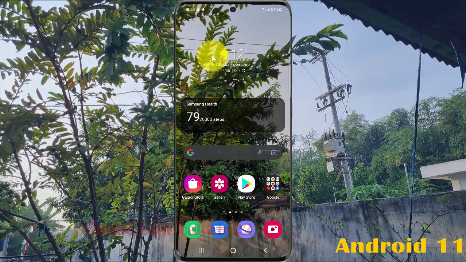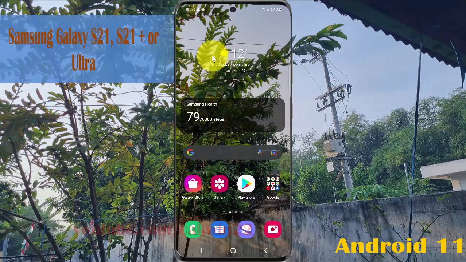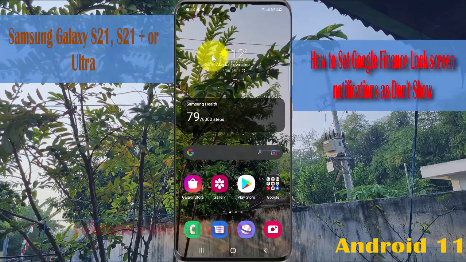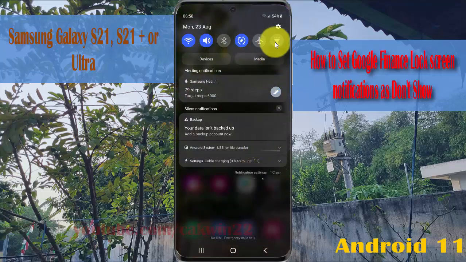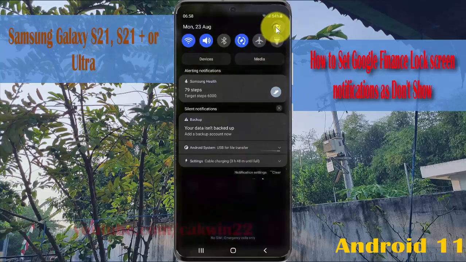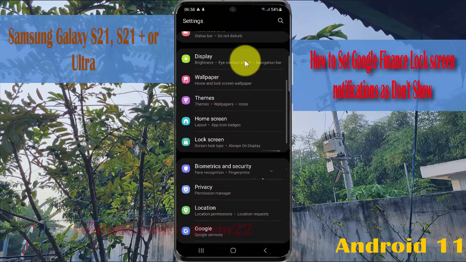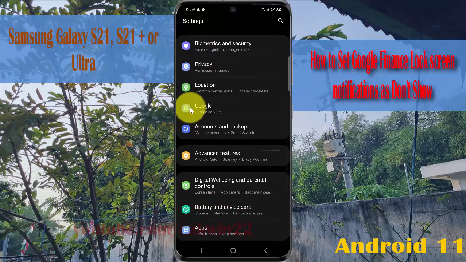To set Google Finance lock screen notifications as do not show in Samsung Galaxy S21, S21 Plus or S21 Ultra. Open settings, swipe the notification panel, and then tap settings icon. Scroll down settings screen, find Google, and then tap Google services.